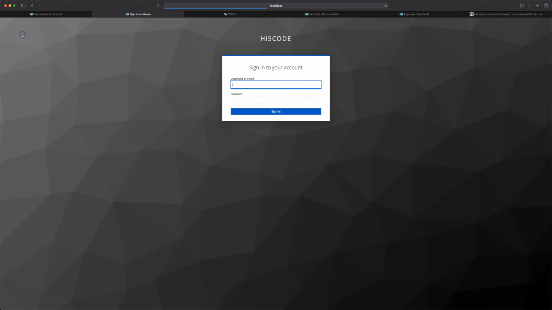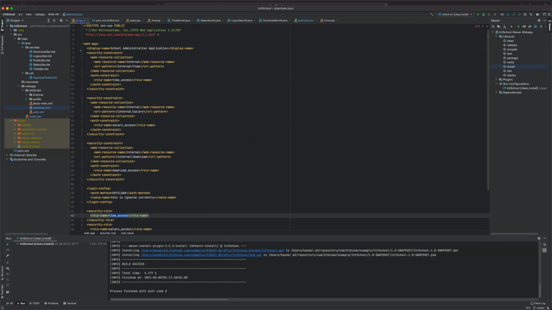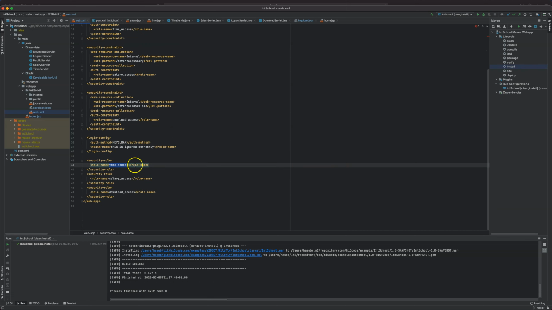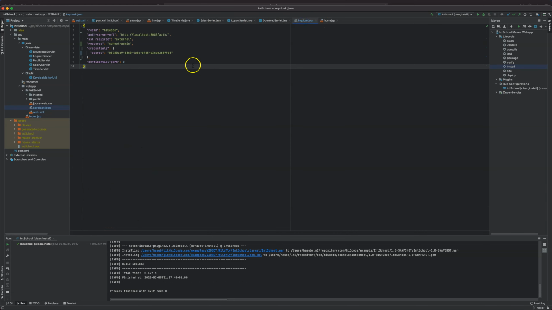So I'll try to go to the time entry section with the teacher user, who should have access to fill in his or her time. And when I say sign in, we shouldn't see this page. So let me quickly check the code once again. The web.xml file: we have the time access, and here also we gave the time access. So this looks good. Now our configuration in the keycloak.json file.